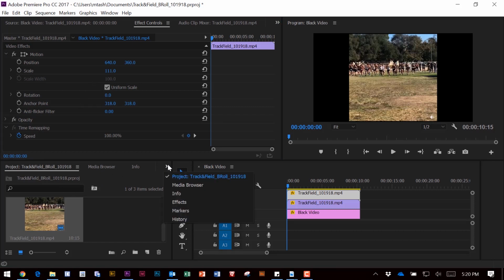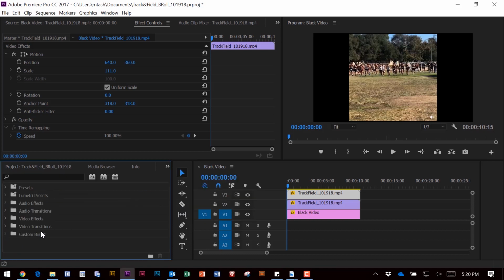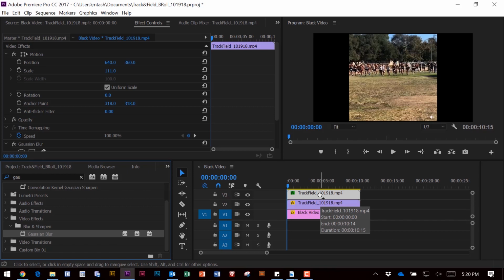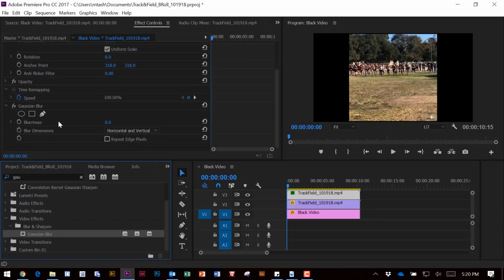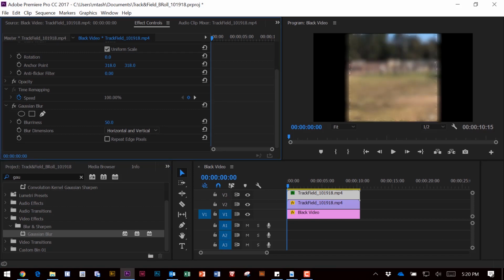So we're going to go to the effects panel and search for Gaussian. And we see at the bottom there, Gaussian blur. We'll drag that right on top of the track that we have highlighted. We're not seeing any effect right now because if we go back to our effects panel, we see that the blurriness is 0%. Let's bring that up to 50%, and we'll see that that image blurs up nice.